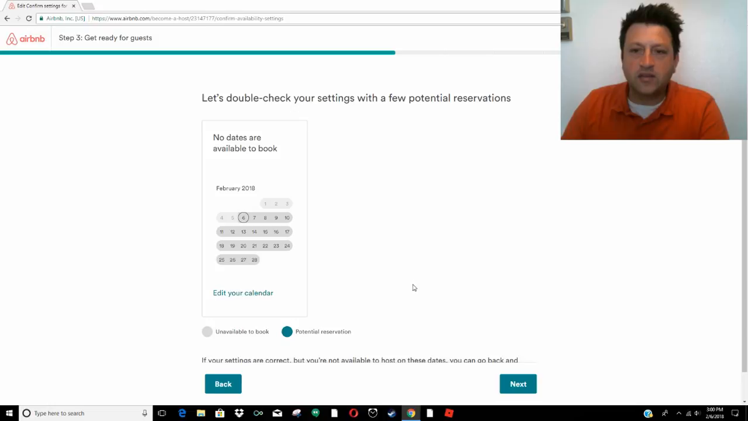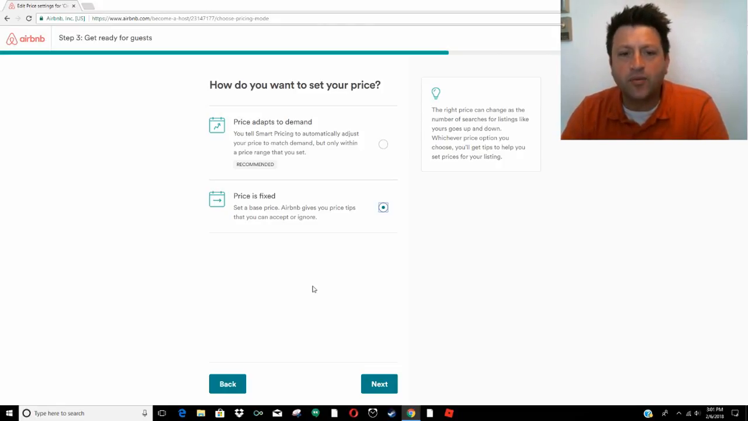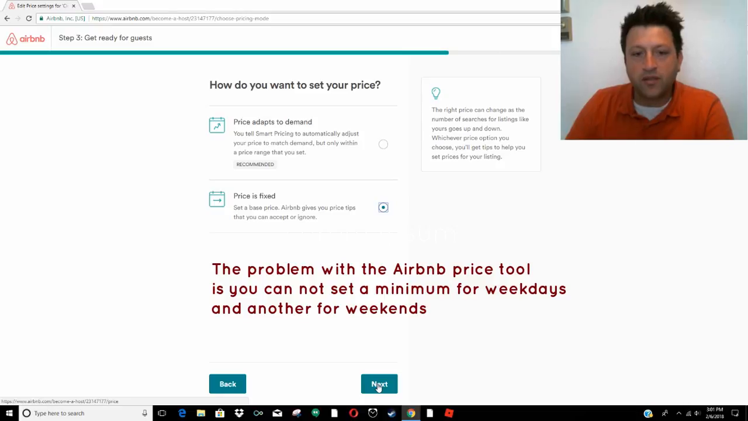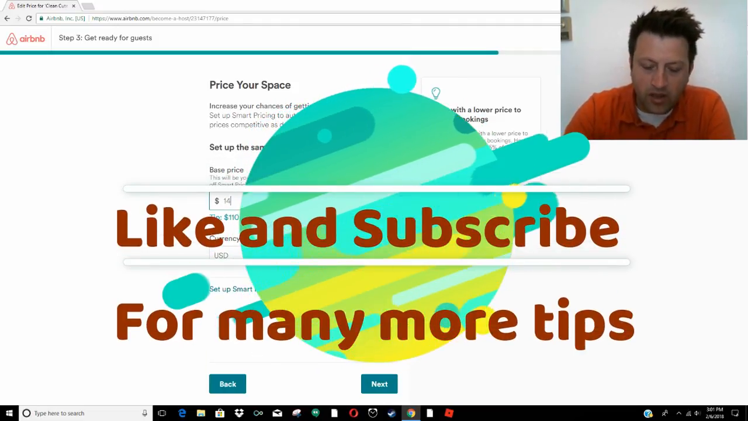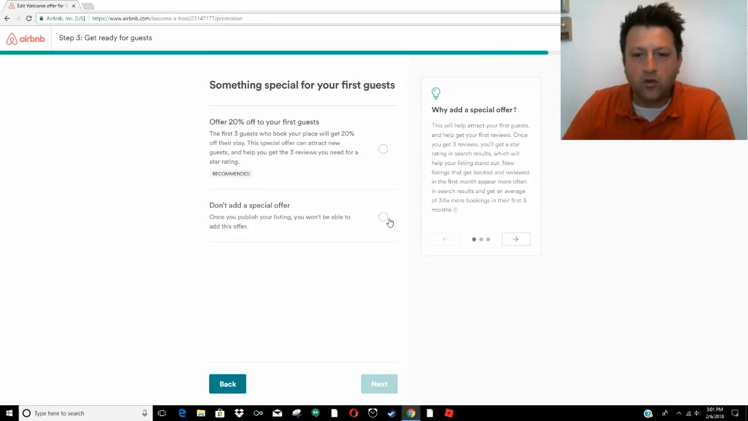So let's double check your settings. Click prices fixed. But we don't trust Airbnb's pricing tool. They go way too low. But I guess you could set your minimum. But the problem with the pricing tool is they don't have a separate minimum for weekdays and weekends, which is something to think about. Anyhow, we'll go with fixed price for now. So our base price for mine will be 140 for now. And we'll say no special offer for now.